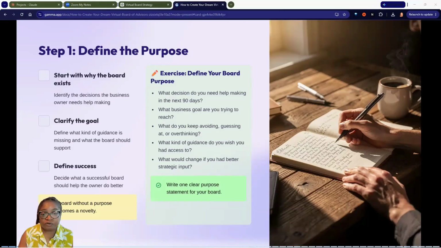You may need help with growth. You may need help with operations. You may have a new offer, or here's a good one, deciding what to stop doing inside of your business. There are so many different ways that you can use a board of advisors. So the more clear you are on your purpose, the better your board is going to be, and the better it's going to help you.